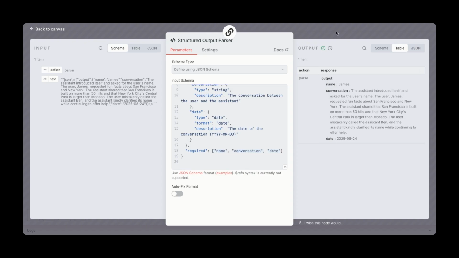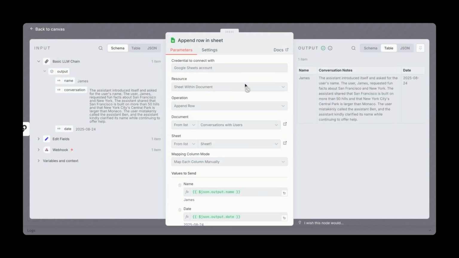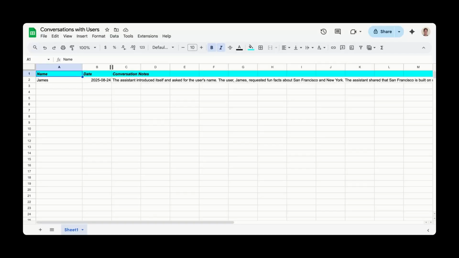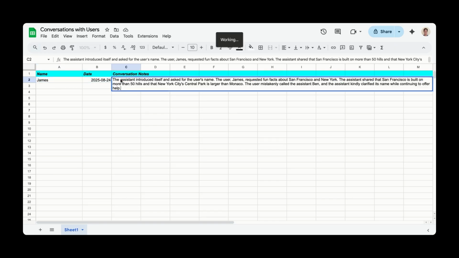All we have to do now is just put this into Google Sheets. If you can see here, this Google Sheets node, if I open that up, what we did is I connected it to my Google Sheets account. For the resource, we're going to be editing a sheet within a document, and we're going to be appending a row. So what I did is I made this conversation with users spreadsheet, and then I just made 3 columns: name, date, and conversation notes. And this one right here is what the AI added in itself. So I added in the name, the date, and then that summary conversation that we had the LLM produce. So let's go back to n8n.